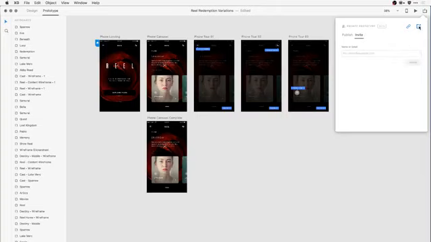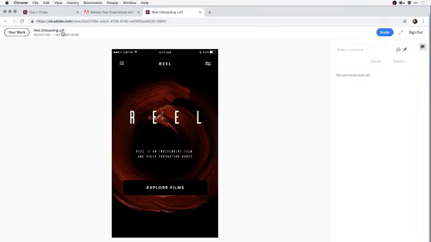From here, having published that, I can go out to the web and take a look at what Katie and Ike are going to see. So it takes me into this real onboarding version 1, as we named it. Notice I've got this beautiful button here as well.